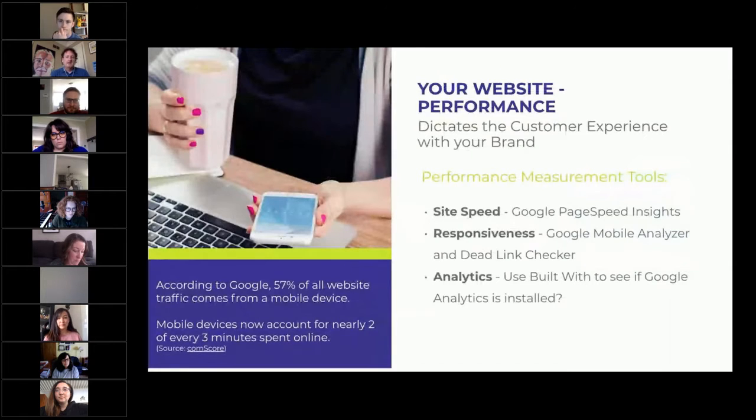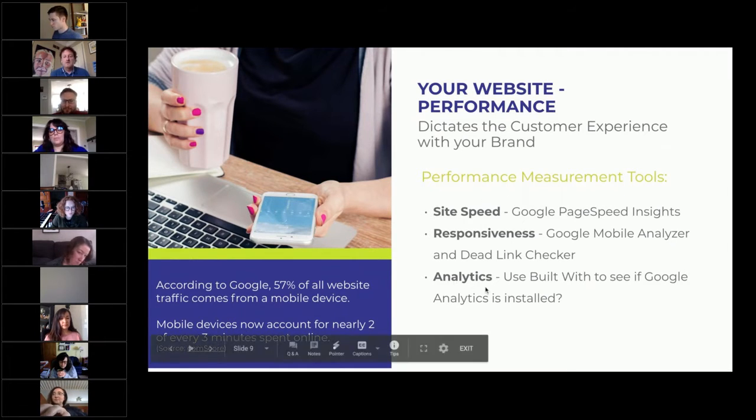So the first step is really taking a look at your website performance. Your website is the primary hub for all activity. 57% of all website traffic comes from mobile. So if your website is not mobile responsive, if it's not fast, and if you're not tracking the analytics on a regular basis, you're at a disadvantage. So we check 3 things with our digital landscape review: site speed.